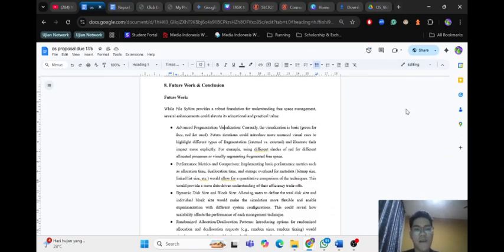While the file size sim provides a robust foundation for understanding free space management, several enhancements could elevate its educational and practical value. For one, the advanced fragmentation visualization. Currently the visualization is basic. For a future iteration, we could introduce more nuanced visual cues to highlight different types of fragmentation, like internal versus external, and illustrate their impact more explicitly. For example, using different shades of red for different allocated processes, or visually fragmented free space.